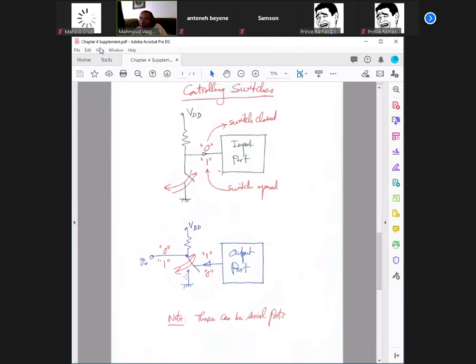And if you are opening the switch, that means you are letting this point directly be connected to VDD, so it's going to assume logic 1. So you can control the voltage of that point, being it logic 0 or logic 1, depending on the output control bit that comes out of the output port.